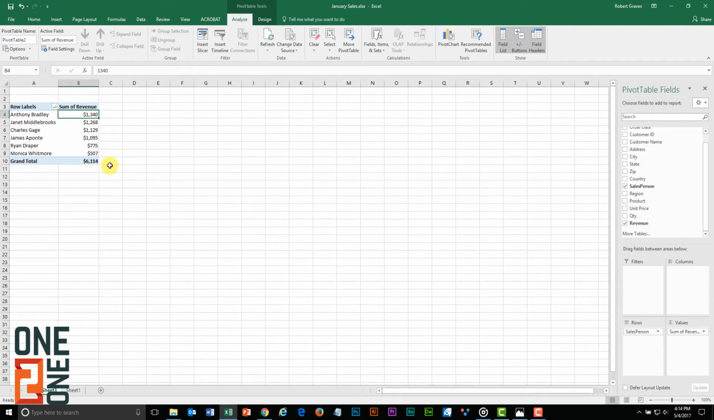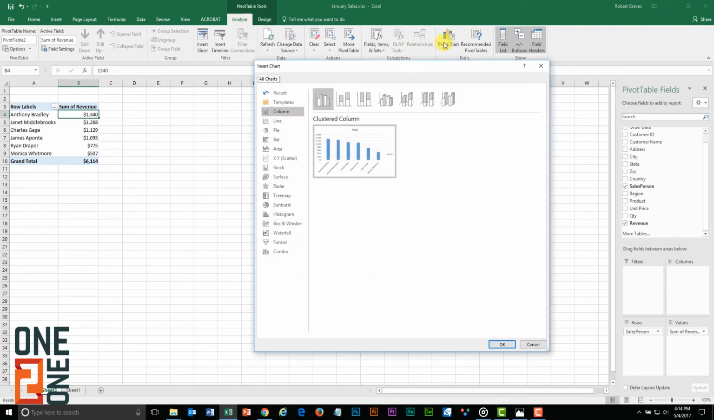If you're more of a visual person, you can also display this data in chart form by going to the Analyze tab and selecting Pivot Chart, and then insert the type of chart that will work best for displaying your data in a visual way.